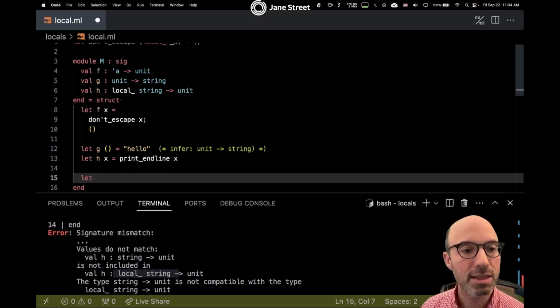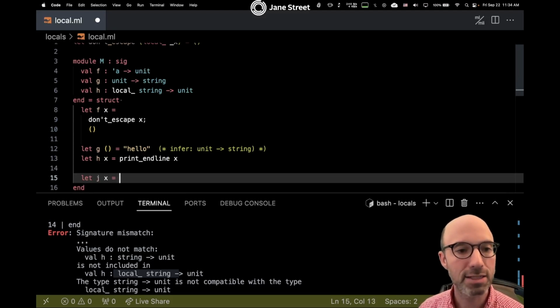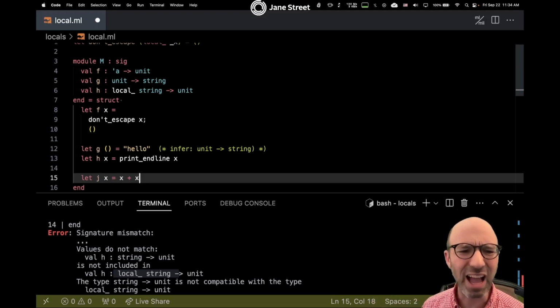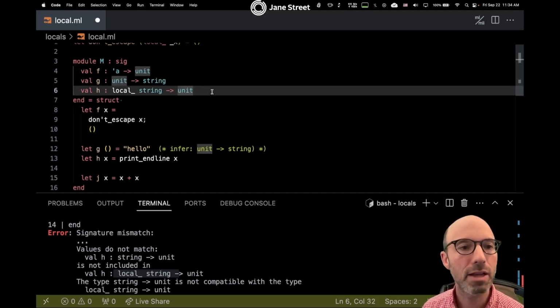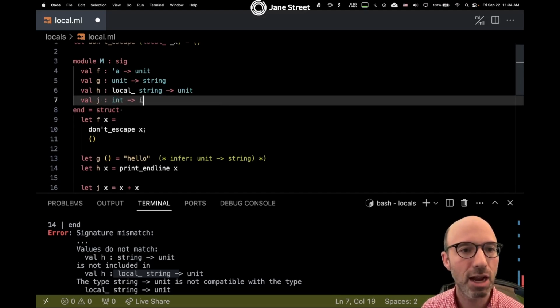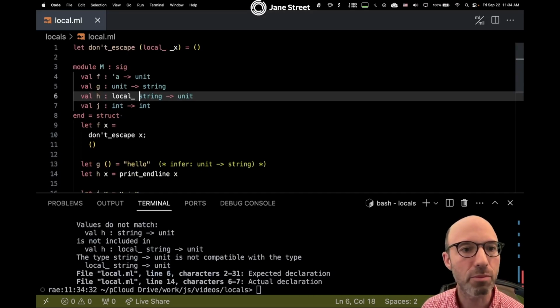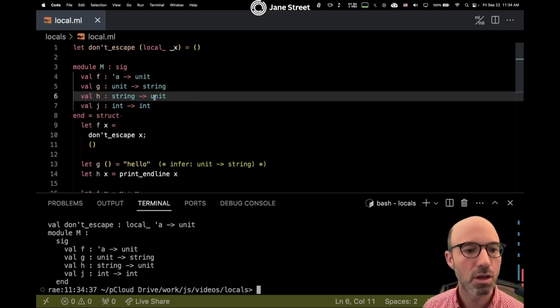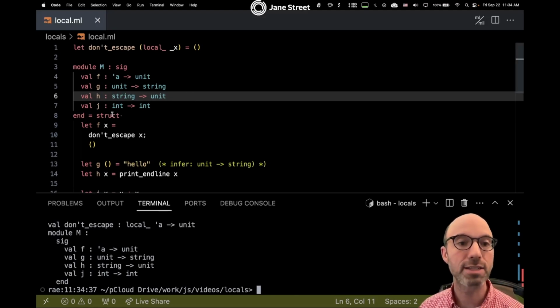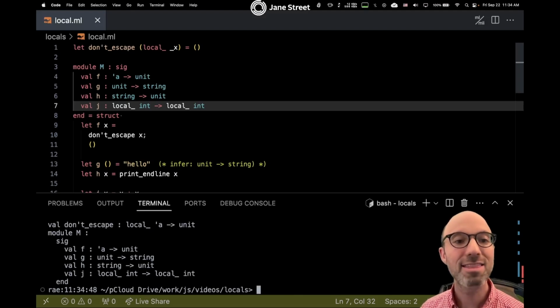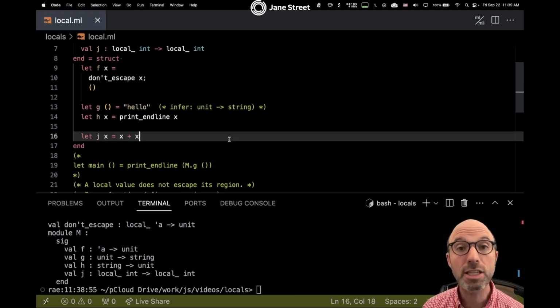So if I have, let's see, j x equals x plus x. Well, is that escaping? Is that not escaping? I don't really know, right? So it sort of depends on the type of plus. But if I say val j is int arrow int, now we still have the problem with h. Let's get rid of that problem with h. Okay, so here we have val j is int arrow int. Can I just start adding local things? Sure. That's just fine now.